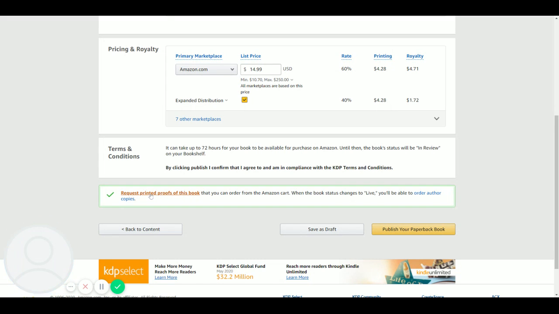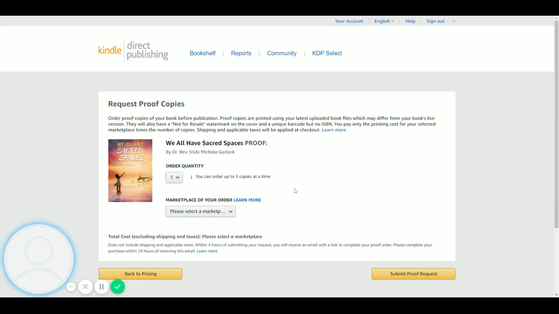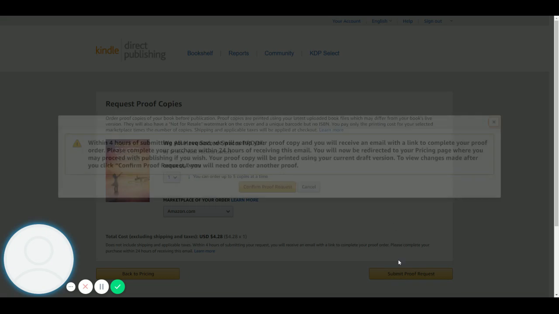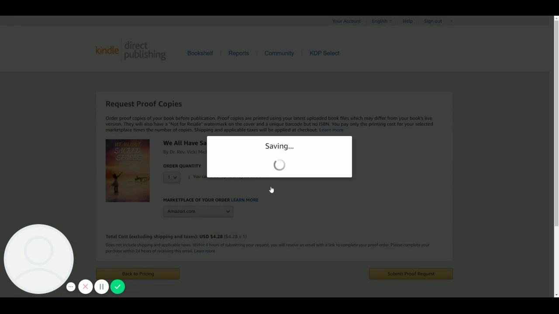So I'm going to go ahead and do that because this is a very graphic book and we want to make sure that it looks correct. So I'm just going to do that. I'll submit the proof request. So then I just have to check my email and it will give me a link to my shopping cart. It's a whole thing, but it's fine. I mean, it's not a big deal as long as you check your email. It does expire within 24 hours, so you do want to just pay attention to your email.